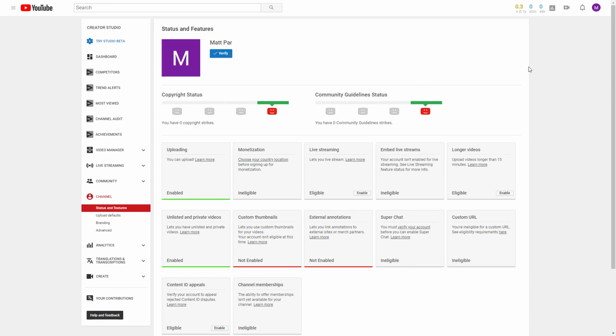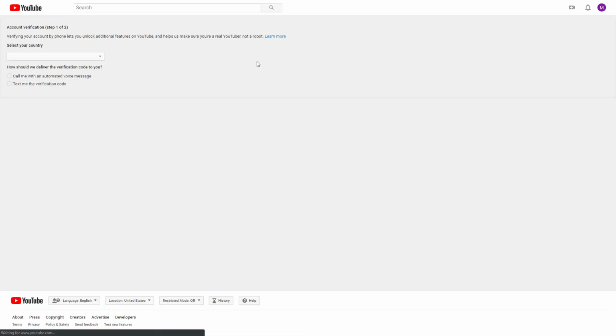So before we enable custom thumbnails, we just want to check that custom thumbnails are not yet enabled, and to do that, you can look at this little block right here, and if it shows a little red line and it says not enabled, that means that custom thumbnails are not yet enabled on your channel. Now to enable custom thumbnails is very easy. You just click this little verify button right here, right under your YouTube name.